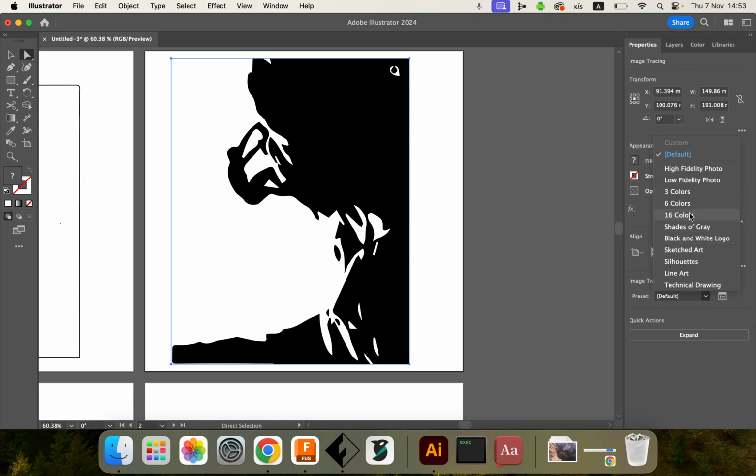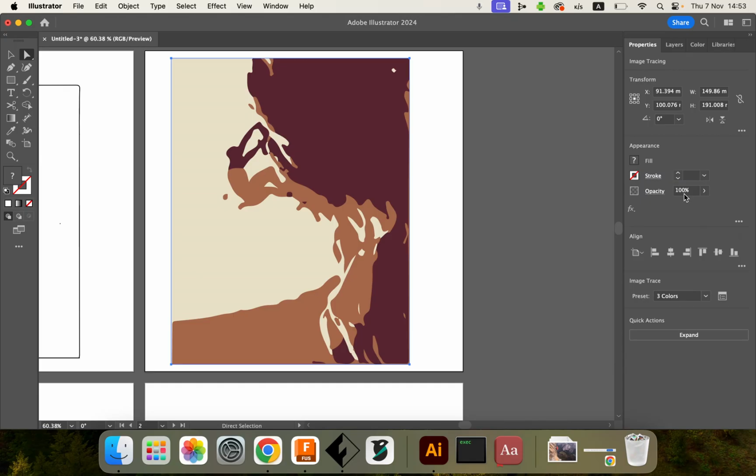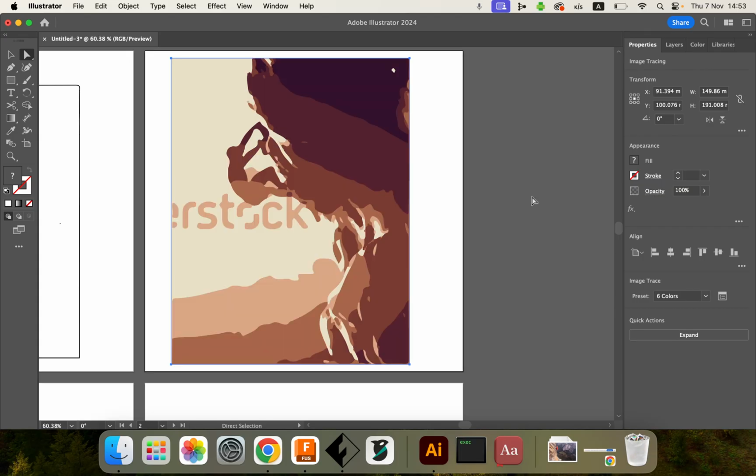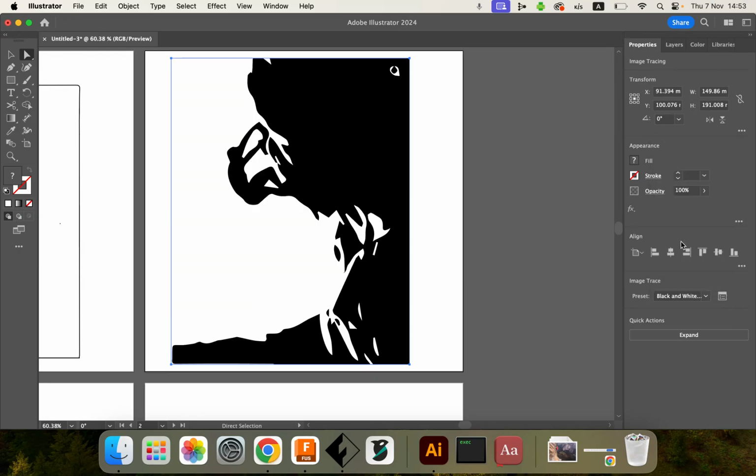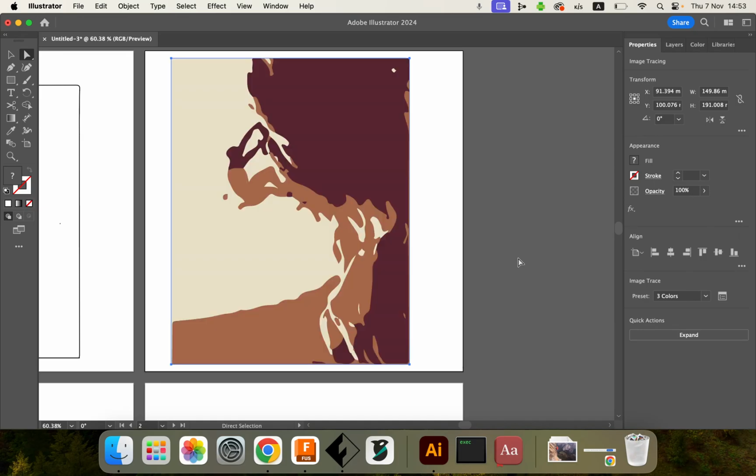If you need a bit more detail, you can go to 3 colors. Or you can even go to 6 colors and it'll add a bit more detail. So you can see 6 colors is too much. So I'm going to go down to 3 colors here. And in fact, for this particular one, I could probably just do black and white like that, and it would do the trick. So let's go to 3 colors. Okay, so you can see there's decisions to be made. Now, we're going to make some changes.